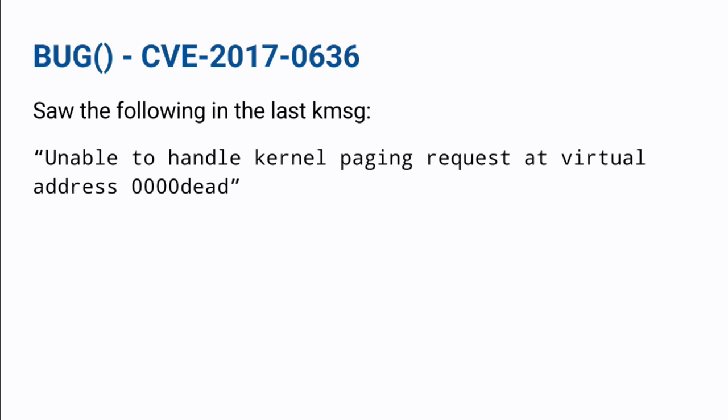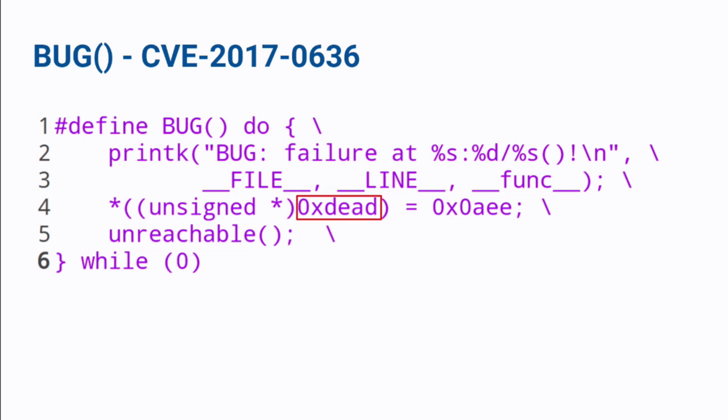All right, and then this next bug, I really like this one because it's actually a bug in the BUG function itself. So when we were fuzzing, we saw this in the last K message: unable to handle kernel paging request at virtual address 0000dead. Now, that looks like a cert failure or something, and of course it was. In the bug handler, they wrote their own bug handler that just tried writing to 0xdead to kill the kernel.